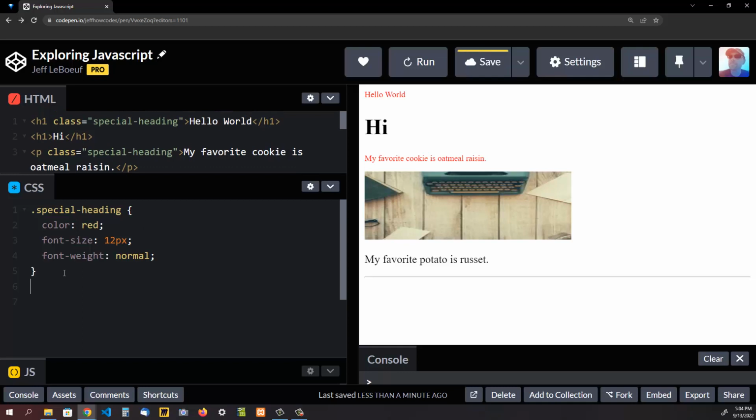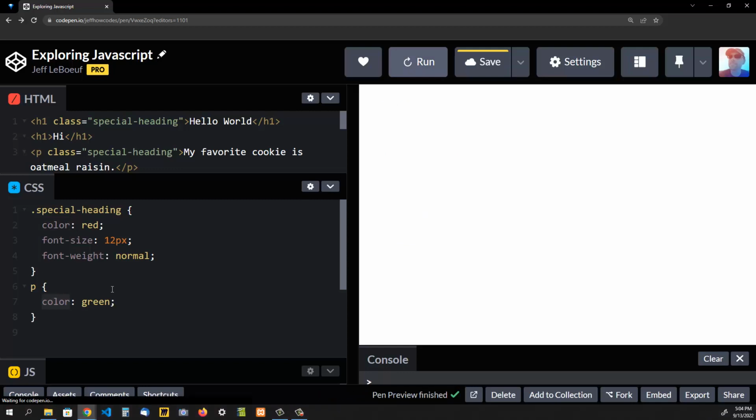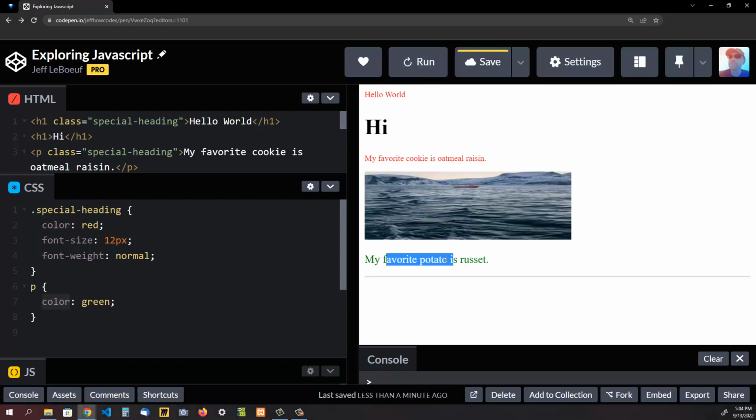So now down here, if I write a selector for the P tag, and I say color green, what will happen? I've changed the color to red, but now I'm saying make the color green. Let's run it. So my favorite potato turned green, but my favorite cookie did not. And that's because we created a collision, and the browser has rules to determine how to resolve these things.